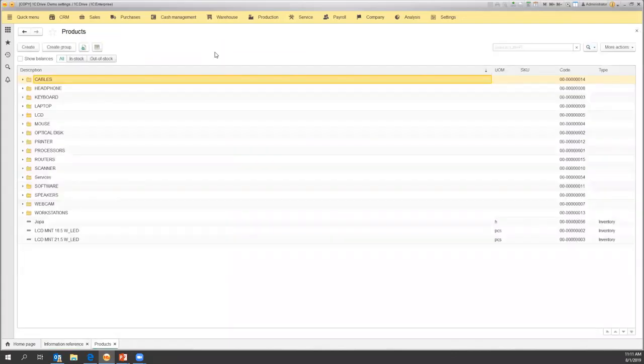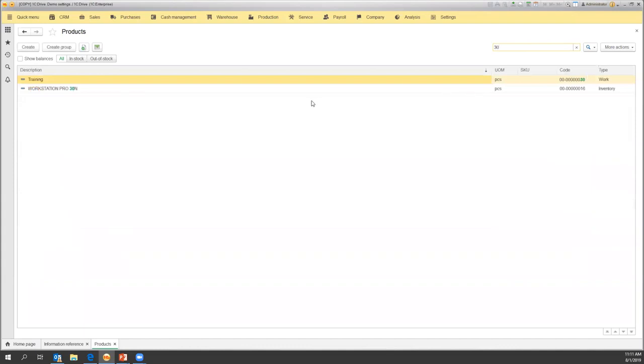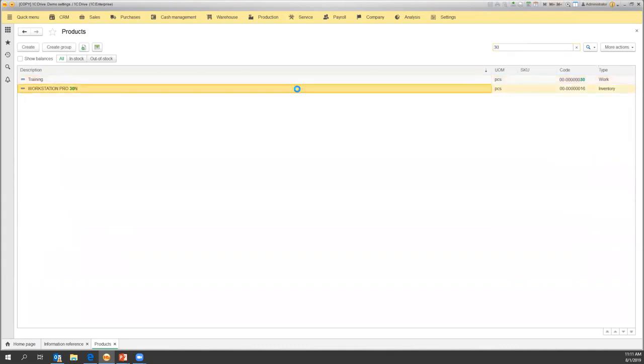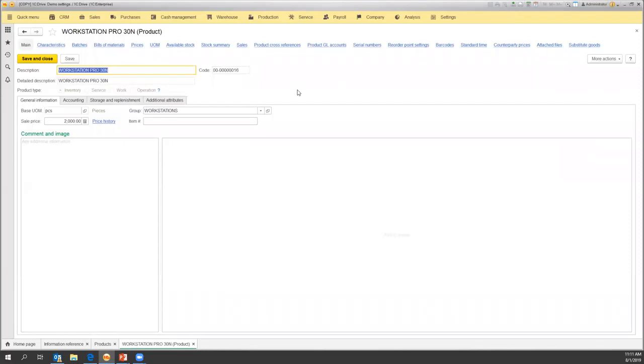So this is one of the most important catalogs in OneC Drive. Here we keep and store our products, which are goods and works and services that we buy, sell, provide, or produce. We'll search for Workstation Pro 30N, and let's have a look at it.